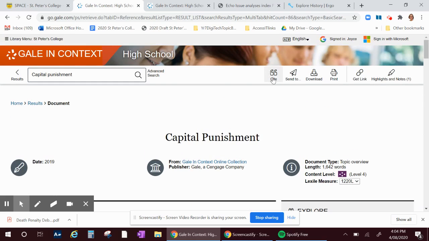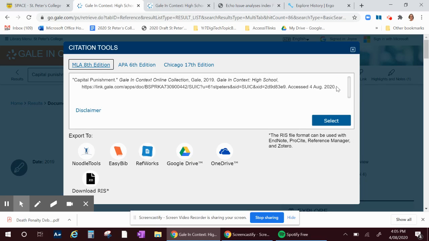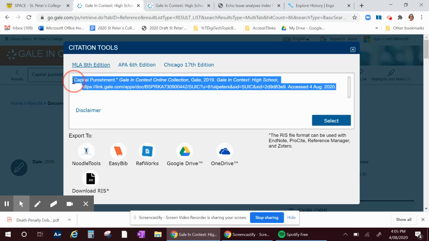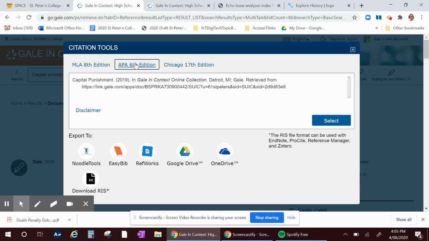Also, we are able to get a good bibliographic citation that you can use to show that you've used this article. For your information, make sure you use APA 6th edition, which is the standard that we use for St. Peter's College. And you can see there that you can put it into your Google Drive there as well.